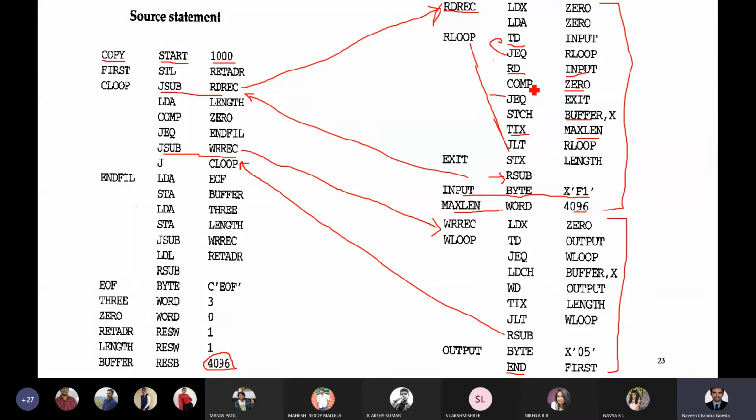But what are we doing in the exit, my dear students? What we are doing in the exit is nothing else than storing X into length. What is this? What is happening?